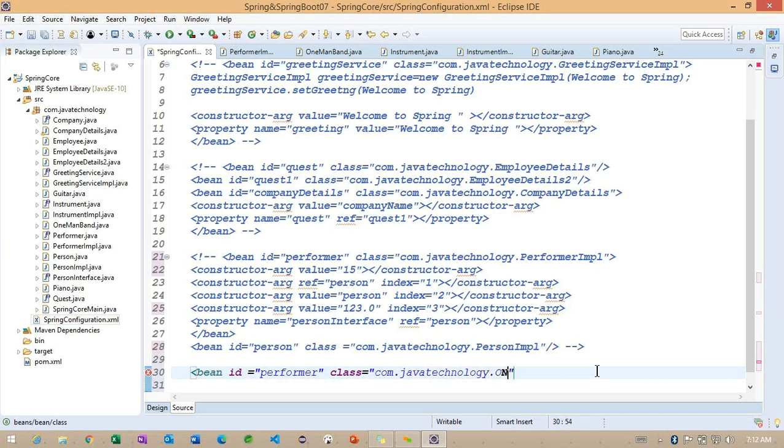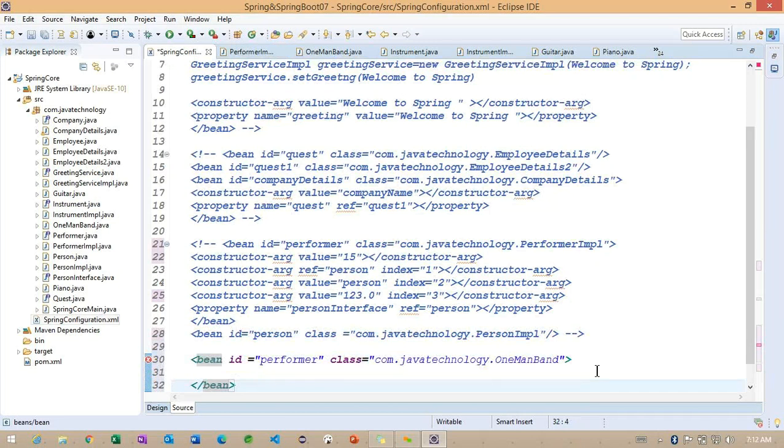So com.java technology dot one man band. Right, now we identified here. If you observe carefully, whenever we are trying to specify here, we cannot work with the single property as well as the single constructor here.